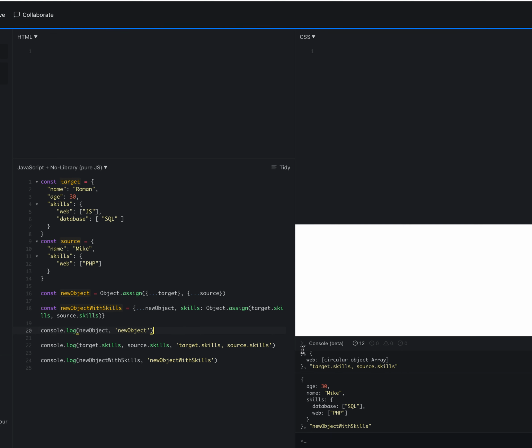And if we try again, yeah, ready. As you can see, now it's successfully merged, and as expected, the web key was overridden with PHP, and the database key was just merged and hasn't changed.